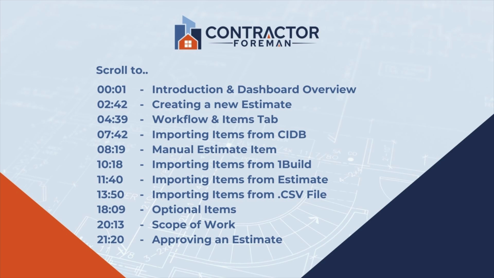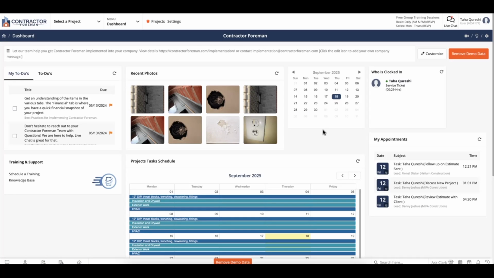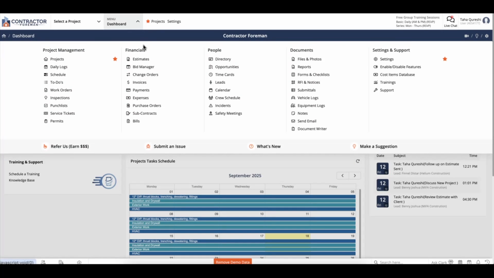Contractor Foreman allows you to use the estimate tool as a proposal, as a bill of quantities, and a financial checkpoint tied to your budget. This versatility ensures that both field and office staff can work seamlessly and help maintain accurate project financials. So let's get started. Let's head over to our menu at the very top and navigate to Estimates under Financials.